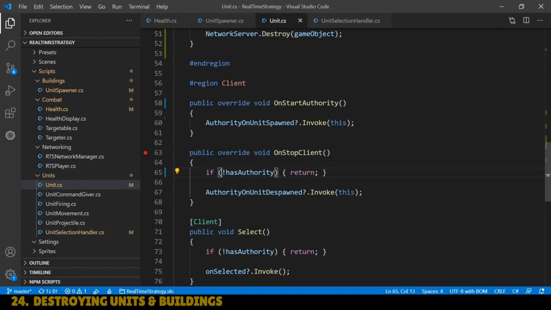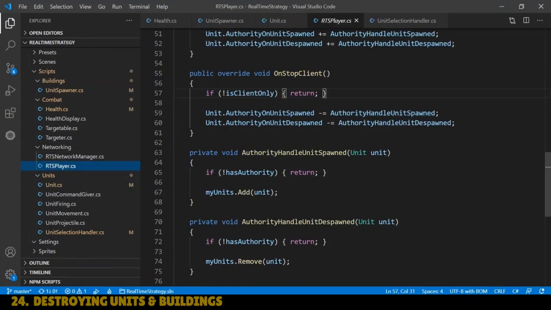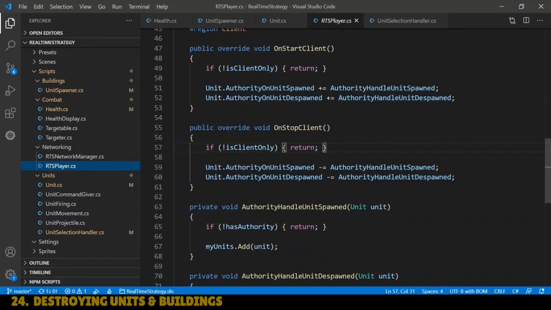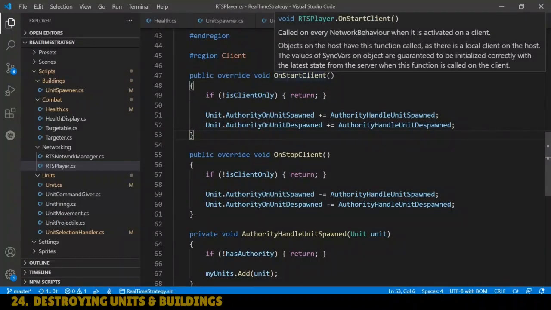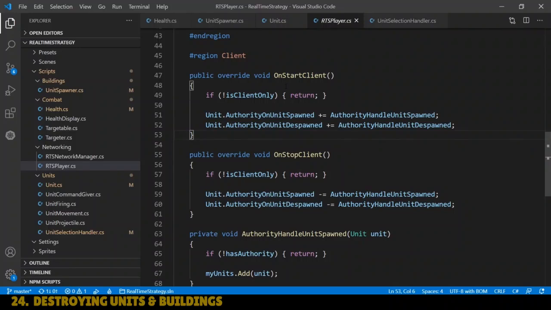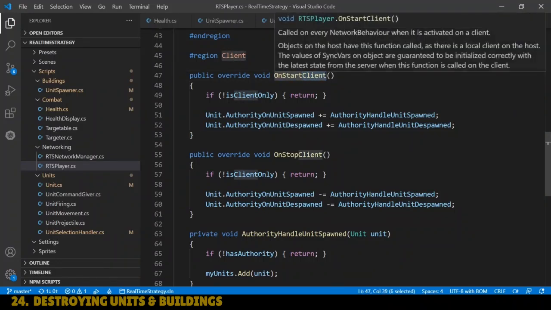But by changing this, we have to do one other change, otherwise we've broken something else. So if we head over to the RTS player, where we use this event as well, this is where we subscribe and unsubscribe. So right now we're subscribing to this event, the authority on unit spawned, but we're doing it in the OnStartClient method, which actually does work right now, but it still is a bit weird because even for units we don't have authority over, we're still subscribing. So let's change this as well to OnStartAuthority.